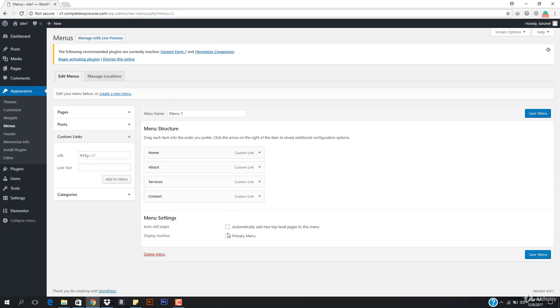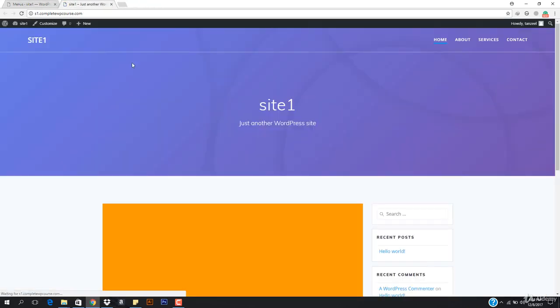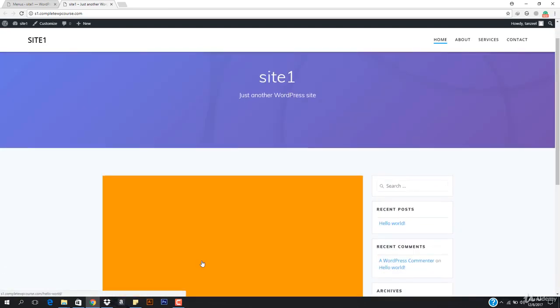I'm gonna go ahead, I'm gonna hit primary menu, and I'm gonna hit save. So you can see that you can choose the display location. Some themes have the main menu, some have the primary menu, secondary menu. And now let's go ahead and view our website, how it is looking right now. So here we go. You can see we have home, about, services, contact, and we are totally done with this.